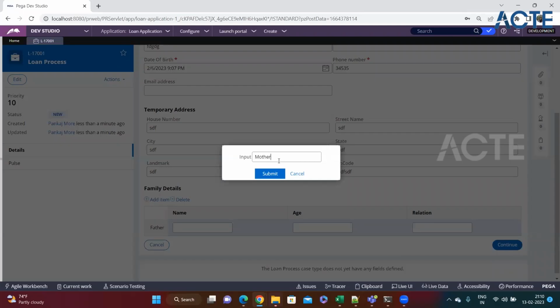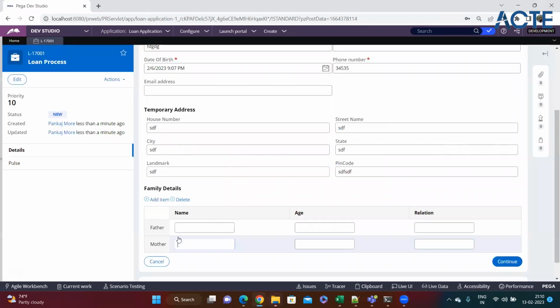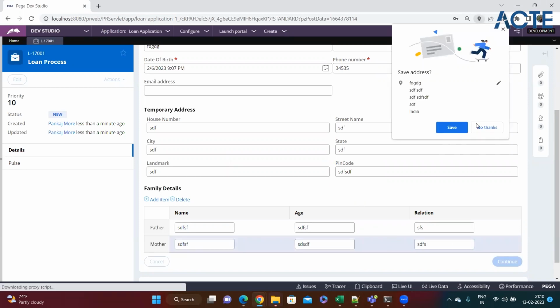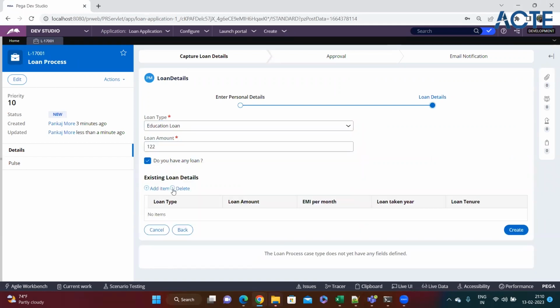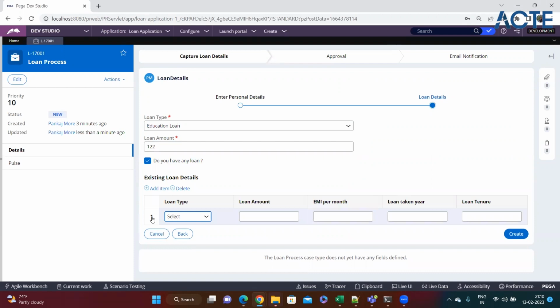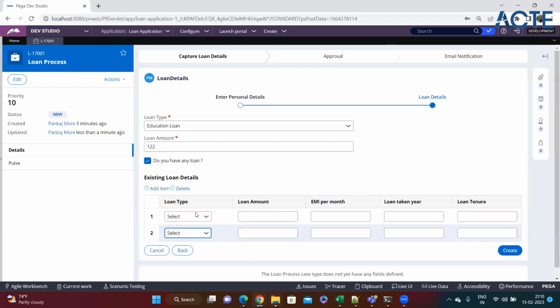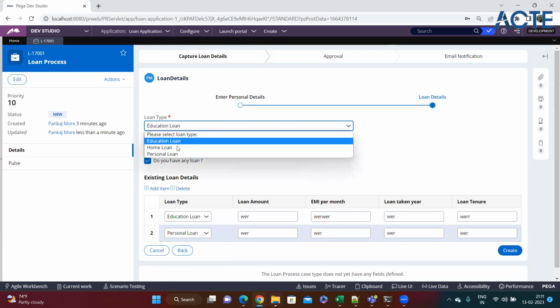So now the user can enter these details, and this is a page group. After entering the details, the user will continue. Then we know how the loan type works, and if I have a loan, this is a page list where the subscript, we can see, is an integer. Let's say I already have loans, an education loan and a personal loan, and I'm applying for a home loan.